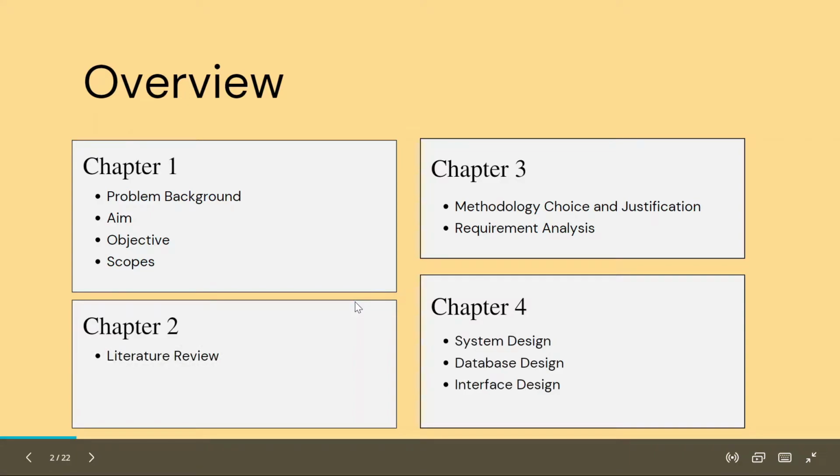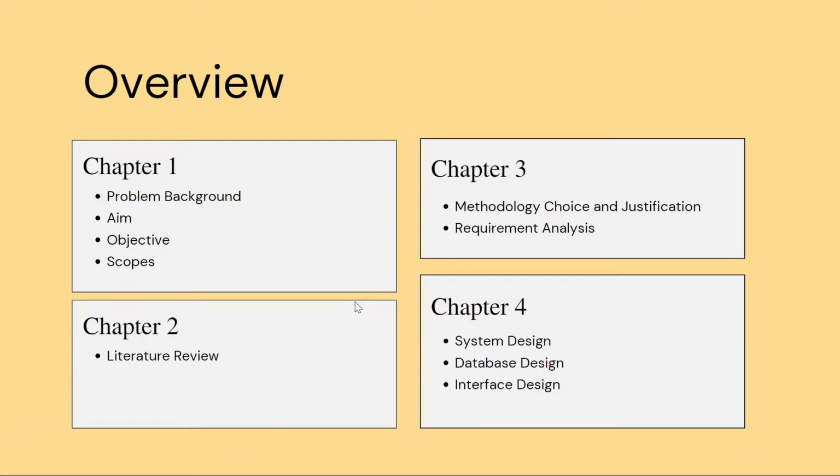Firstly, I will share the overview of my presentation. I will present about the chapters in the PSM 1 report. In chapter 1, I will present about the problem background, aim, project objective, and also project scopes. For chapter 2, I will present about the literature review, and for chapter 3, I will present about the methodology choice and justification, and also the requirement analysis. And for chapter 4, I will present about the system design, database design, and interface design.